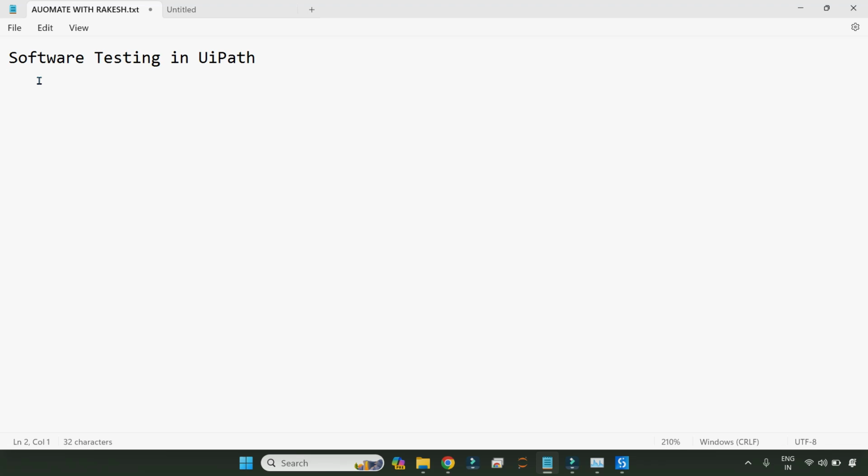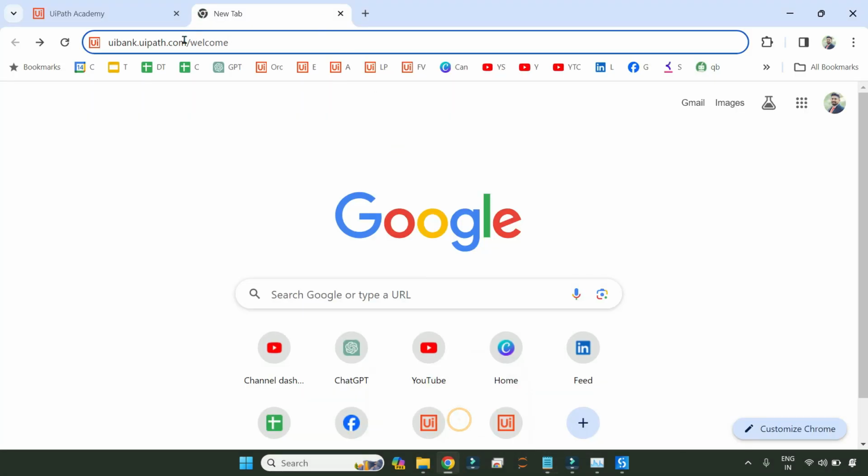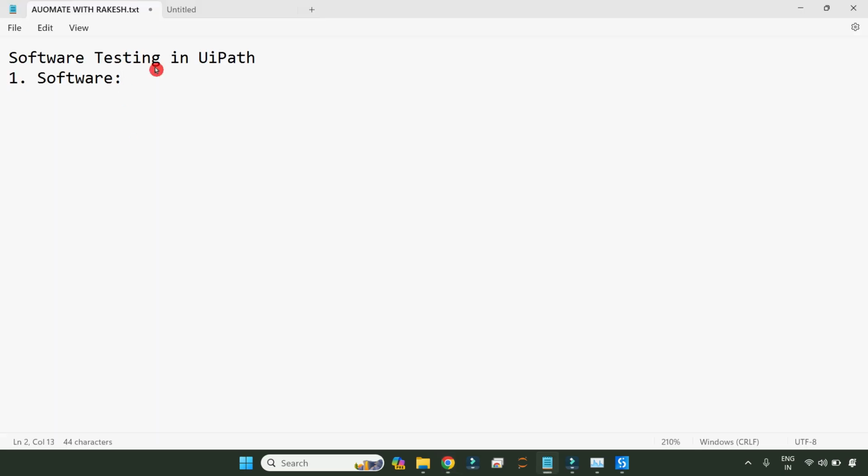So as we are learning software testing, the very first need is the software. Which software do you want to test? Now for practice and learning purposes, UiPath has created a software for you. Do you know about that? That is known as uibank.uipath.com. This is the software. All you do is on your browser, log into uibank.uipath.com/welcome.